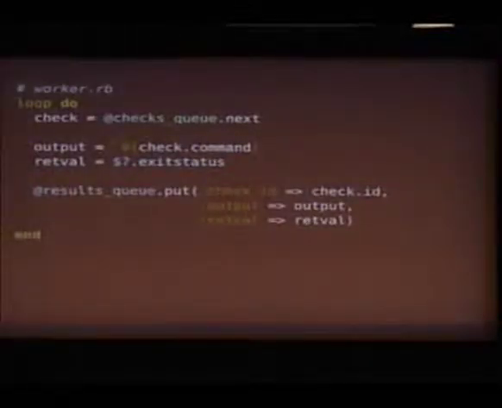Yes. The question was, clearly this person has mutable data, and the answer is yes.